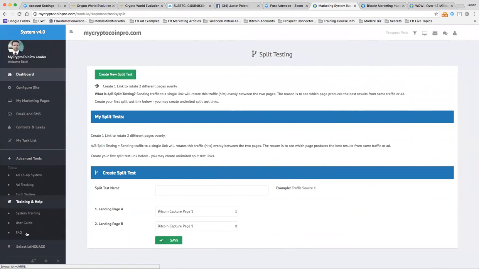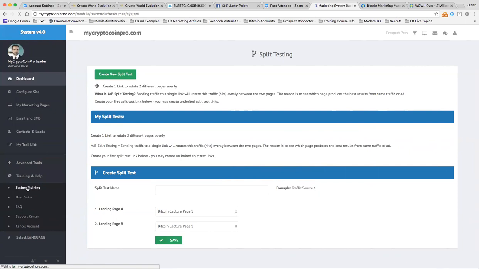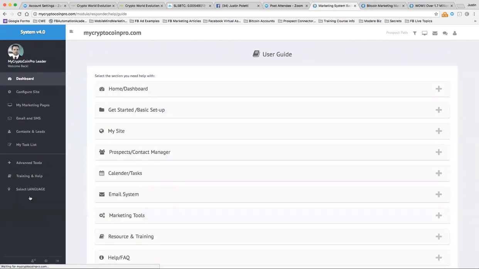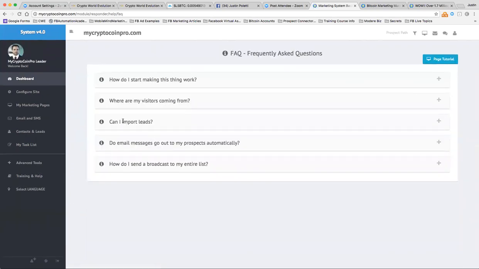Down here is training and help. The whole entire system has its own training. It also has its own user guide. Basic setup, everything here. You click on it to answer questions. You also have frequently asked questions. Can you import leads? Where are my visitors coming from? Blah blah blah. We got a question coming in.